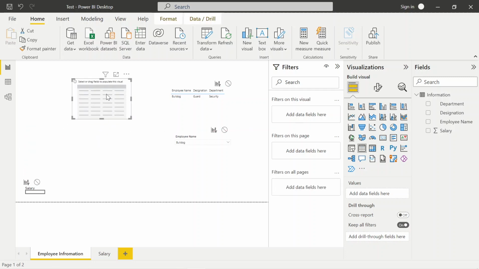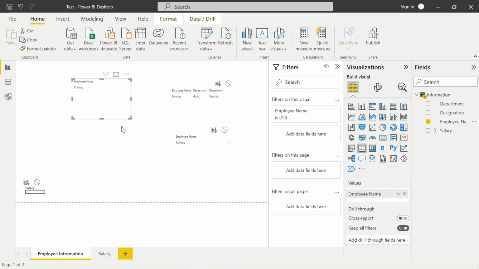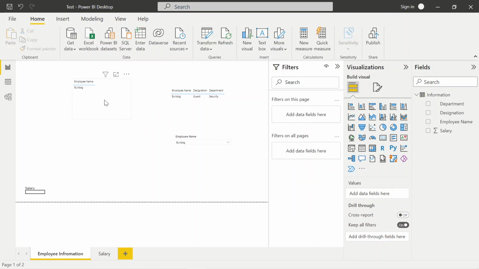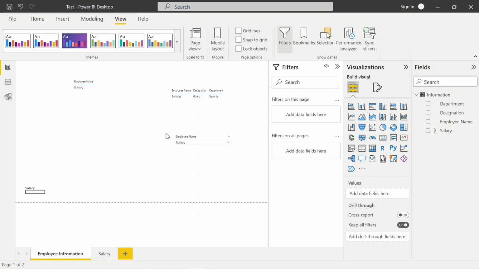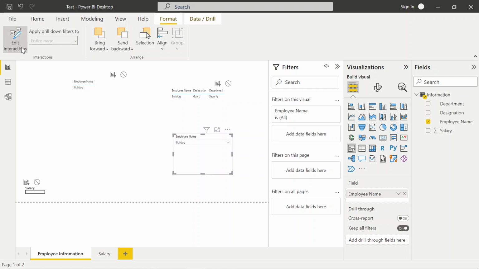So this one, let's say I would add another employee name here. Okay, so let's say I'm going to click the interaction here. Click this one, then go back to Format and click Edit Interaction. Let's say I would like to disable this table.